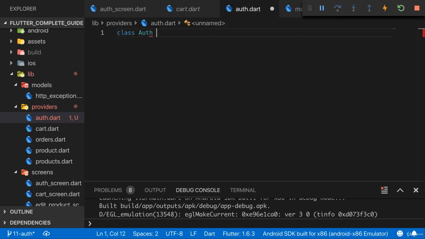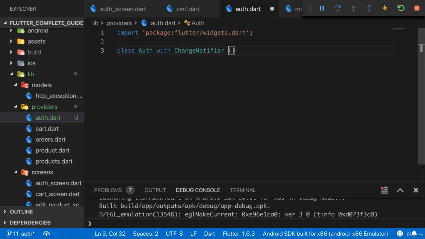So let's create a new class in there, our Auth class, and here I will add the ChangeNotifier mixin from Flutter widgets.dart so that we can call notifyListeners to make sure that all places in the UI that depend on our auth logic are updated when that changes. So in here, what do we need?